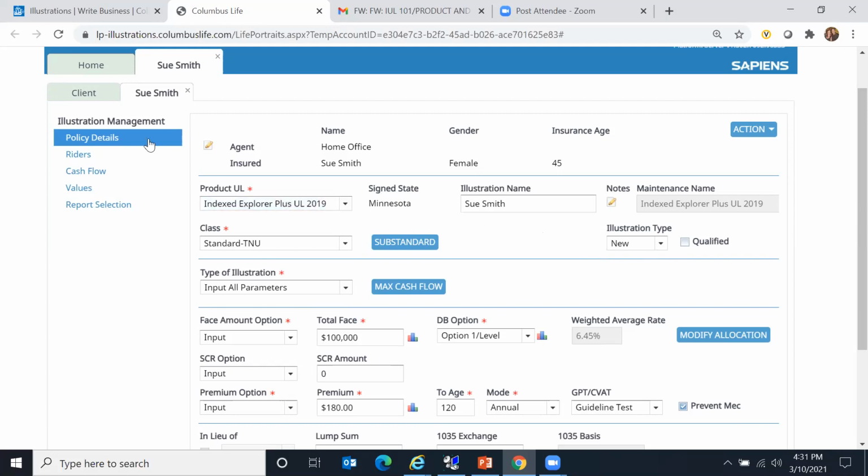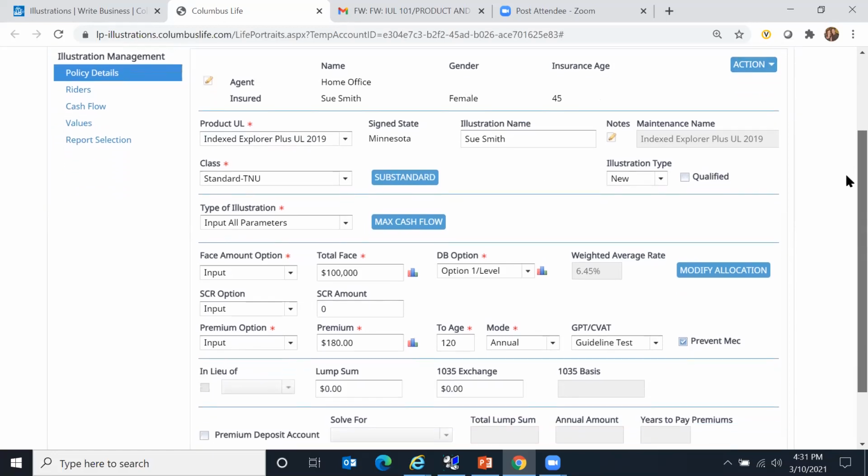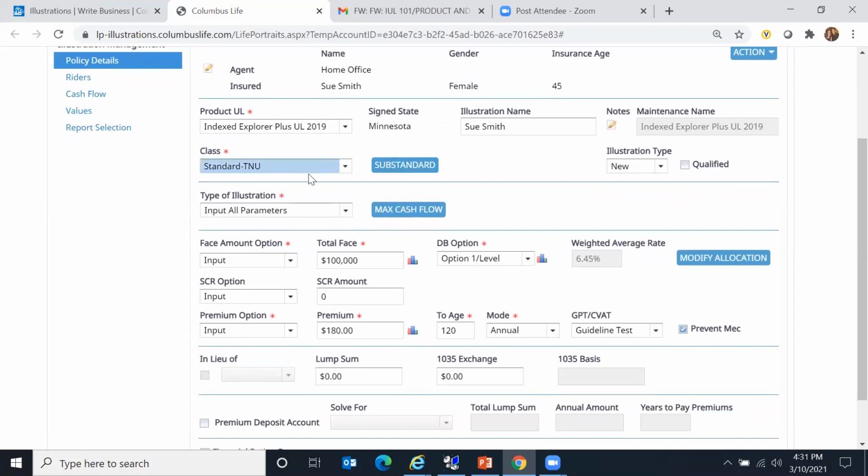So this tab, if you notice over here on the left-hand side, we have 5 tabs. This is our policy detail tab. So this is where we're doing all of our inputs. So we're going to leave this here. We're going to leave Sue at a standard non-tobacco rating. And then we're going to move down here.